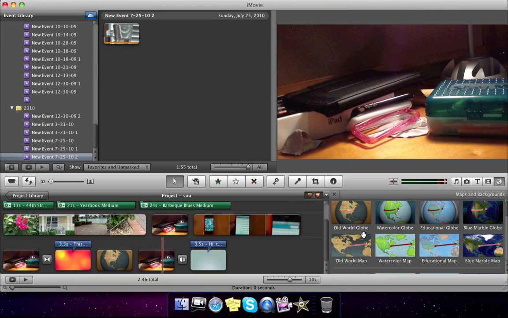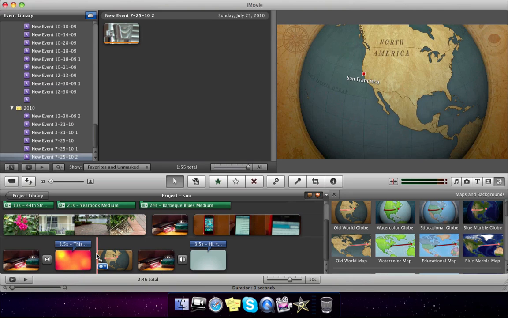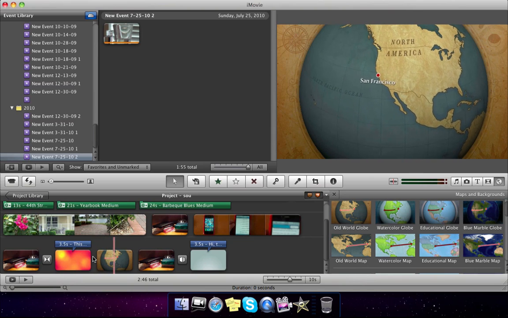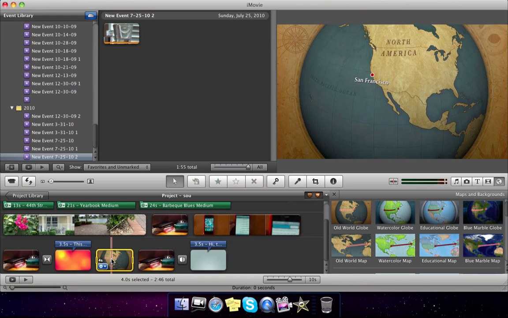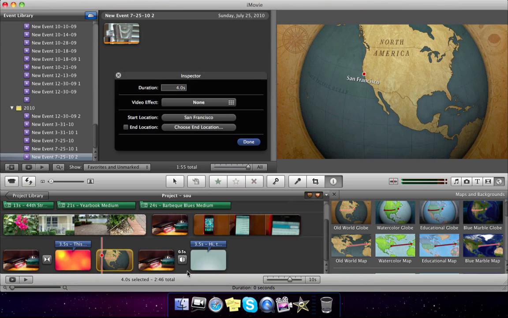So next, there is maps and backgrounds. I don't use this very much at all. I've actually never really used it in a project I made for YouTube. But anyways, this is an example, Old World Globe. This is just an Old World Globe, North America, San Francisco. You can click it, and you can edit it, clip adjustments, video effects, etc.